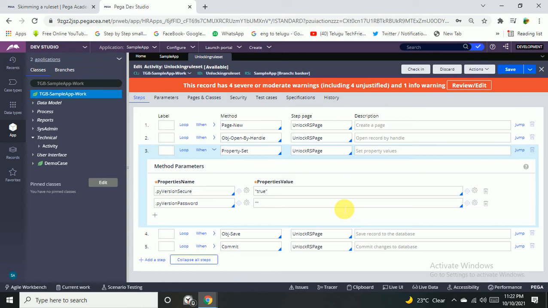if I don't give anything. So I want to pass 1 2 3, just testing. T is capital, testing I am giving. Now it will be set as true. The PY version password is also set to testing. So now just save it and run it.